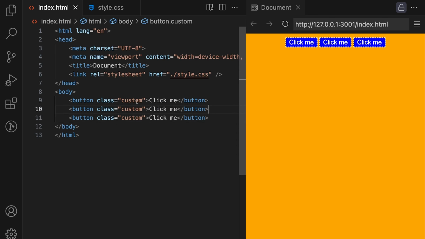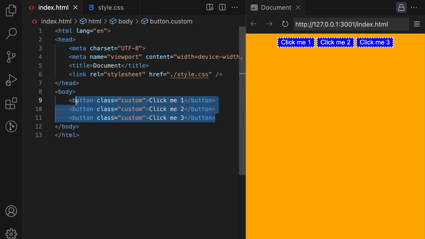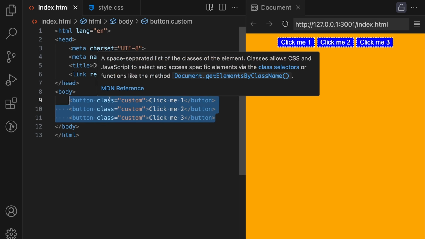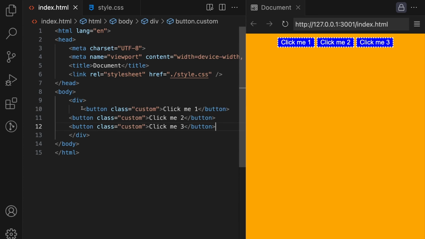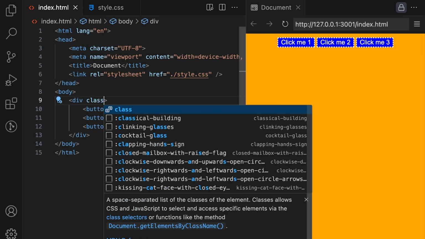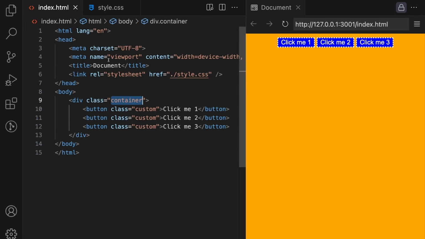So let's add another one. And we'll say click me 1, click me 2, click me 3. And I want to put these in some kind of layout or wrapper. So we're going to take these out, make a div element, paste that in, make sure these are indented correctly. And then I'm going to add a class name of container. I'm going to copy that.